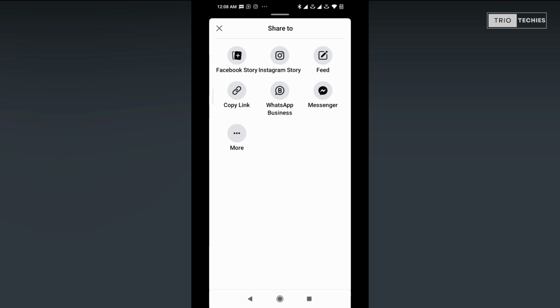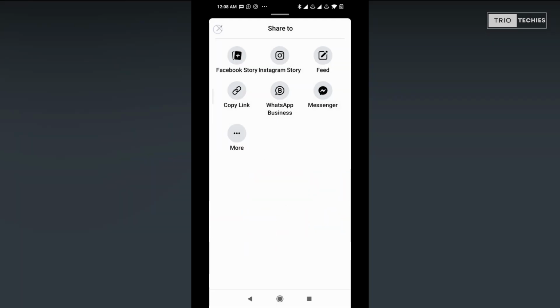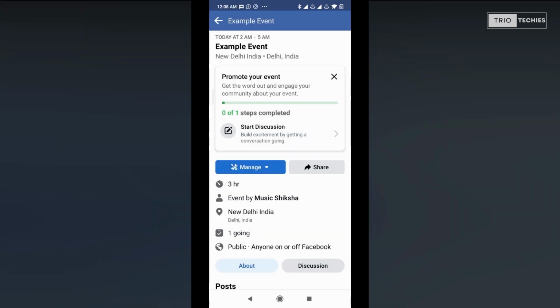Once your event is created, you can share your event either to Facebook story, Instagram story. You can add to your Facebook feed. You can copy the link and share it personally to somebody if you want to, or you can share it on WhatsApp Business, Messenger, and once you click on more, you will get multiple options how you can share your event if you want to. If you do not want to share the event from here, you can just cross it out and your event has been created.